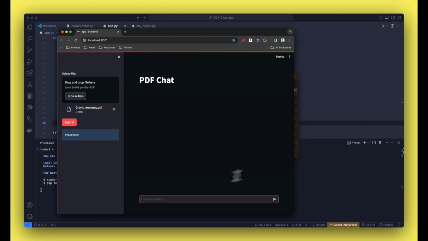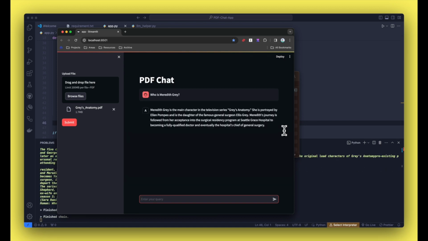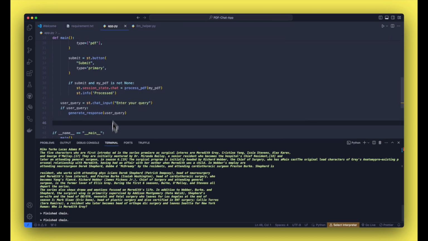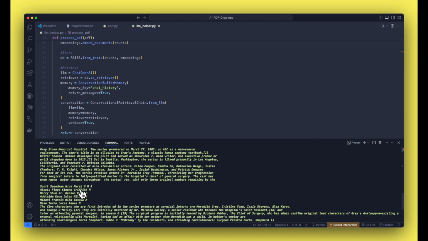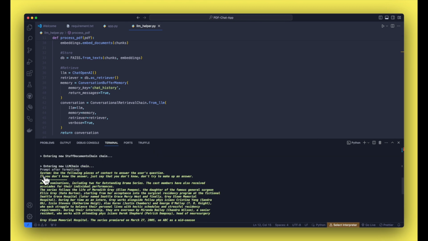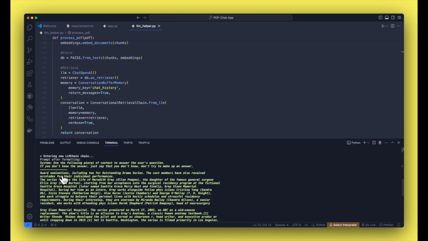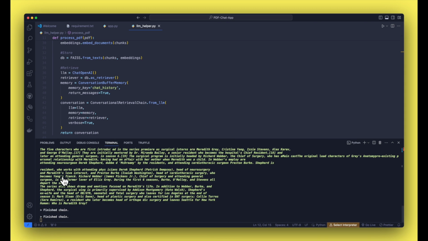We're ready to chat. So here I'm just going to say, who is Meredith Grey? And so that is the user. This is the assistant responding. And you can see here back in the chat, because in our LLM helper we said verbose is true, you can see sort of how it's thinking. So it's thinking about all these things from the file and generating a response.